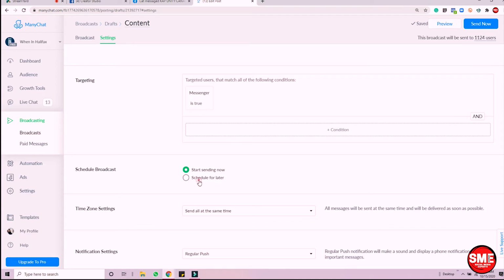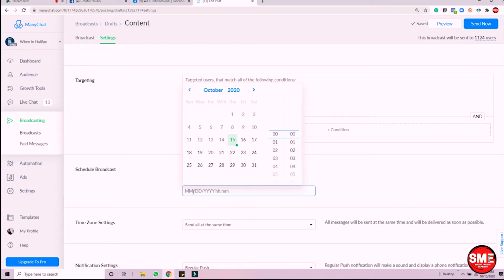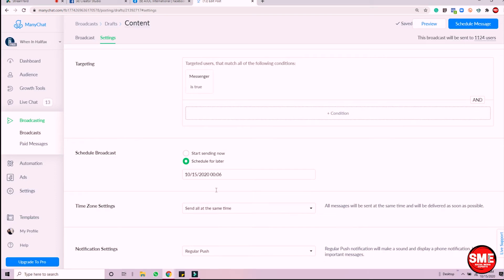I can click send now, or I can click schedule later. Schedule later is very easy. You may want to schedule your posting maybe today or later tonight or tomorrow or next month. So you can schedule by date, and you can schedule the hours here. And of course, send all at the same time.